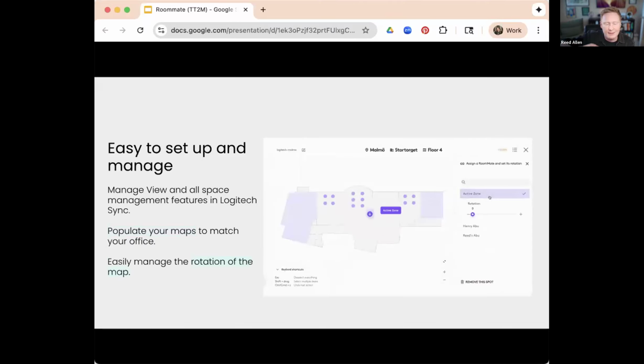And you can even do things like, hey, my map needs to be rotated this way, and customize the way it's displayed to make sure that it accurately matches what people are looking at when they view this device on a screen inside the office.